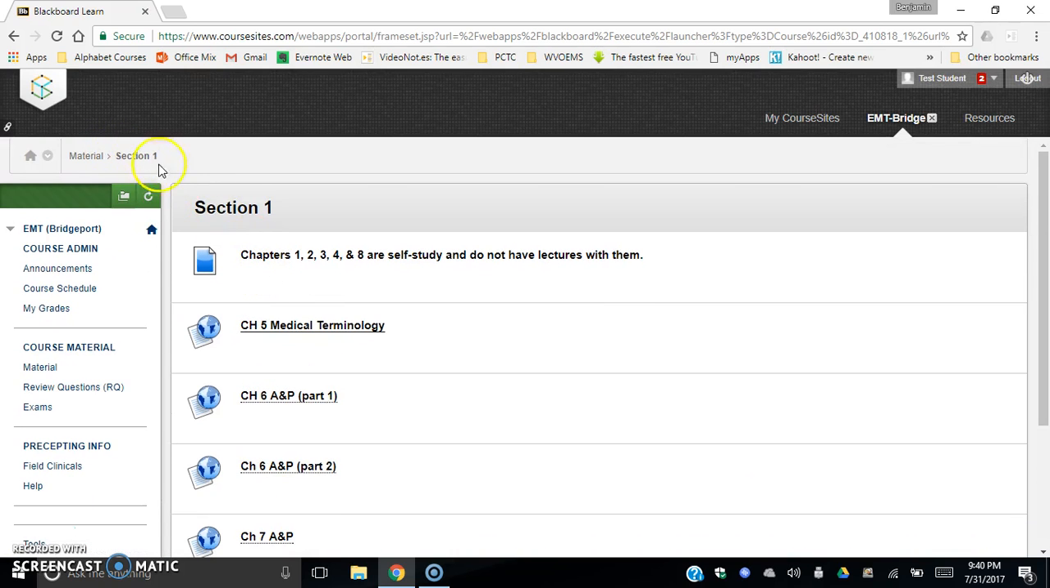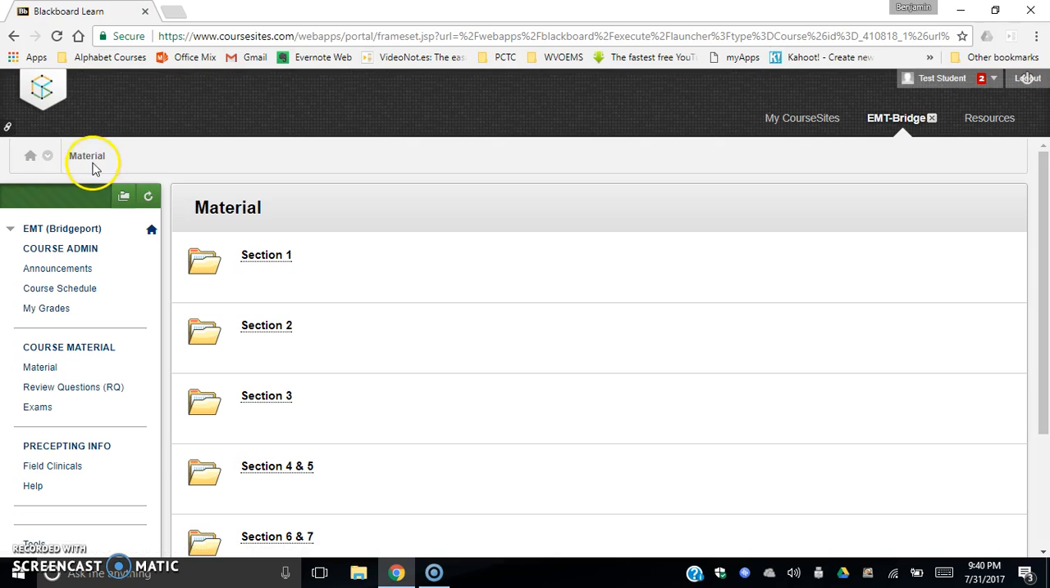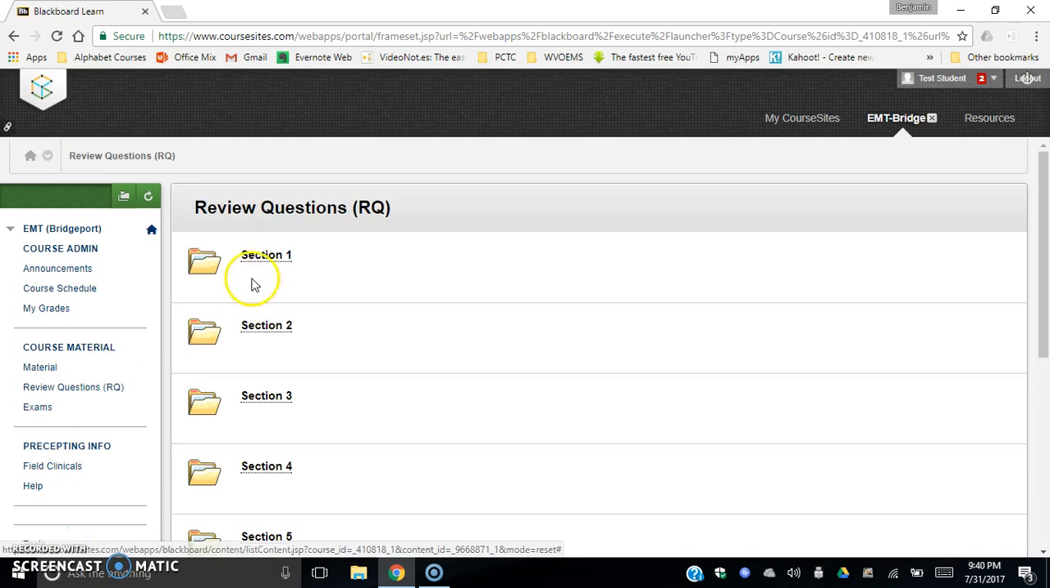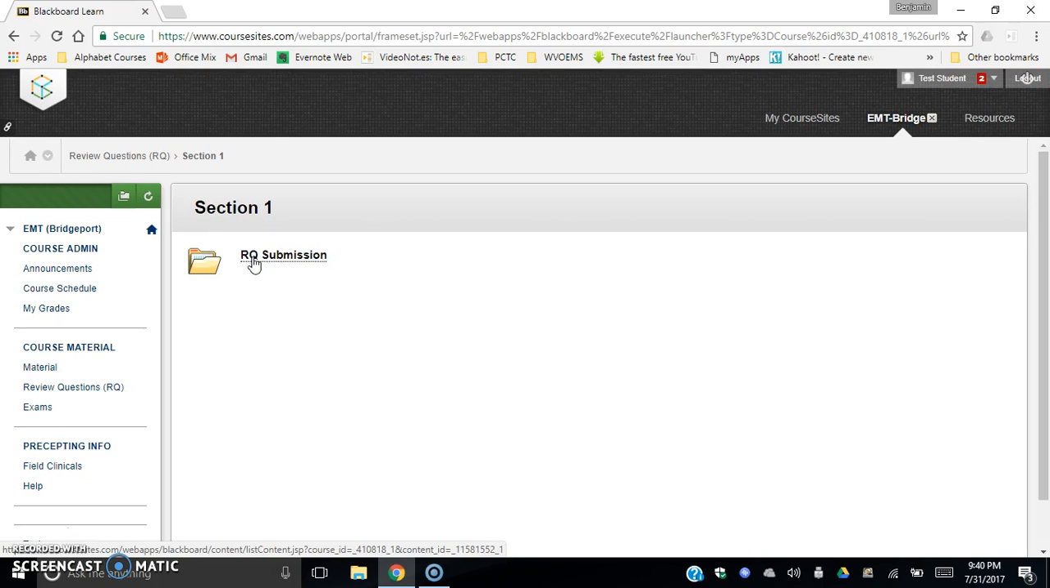And also, one of the best ways to navigate is up here at the top. Click on material, or just go back in that browser. Now, whenever you want to do your review questions, after you've watched all the material, go over here to your review questions. Still assigned by section. Go to section 1.